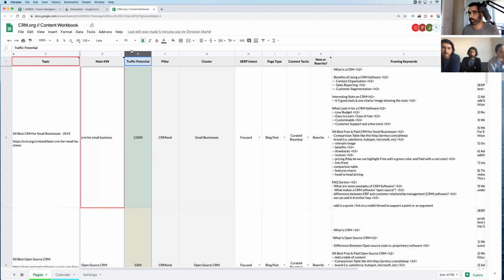So this is a metric that you can take it or leave it for. It's not the true traffic potential of that page. It's just the traffic potential for that main keyword, which we're trying to focus that post and the topic around. Yep. So then pillar and cluster, you guys have already done a good job of organizing your website.